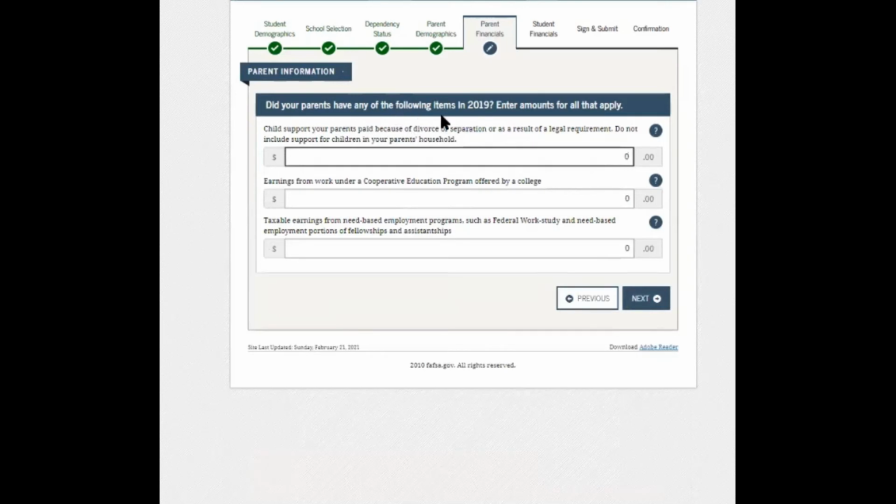Did your parents have any of the following items in 2019? Child support your parents paid because of a divorce or separation or as a result of legal requirement. Do not include support for children in your parents' household. So type that amount there. Again, this is parent information. Earnings from work under a cooperative education program offered by a college. Taxable earnings from need-based employment programs such as federal work study and need-based employment portions of fellowships and assistantships. Once you're ready, you click next.